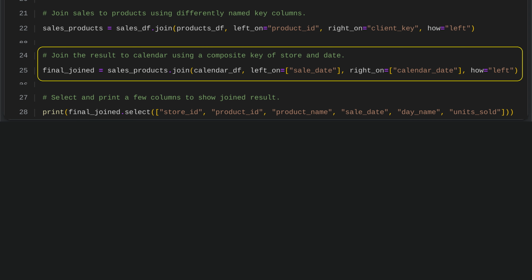We use Polars to join two tables, one with sales data from a previous join and another that serves as a calendar with date information. The join matches the sale date in the sales table with the calendar date in the calendar table.